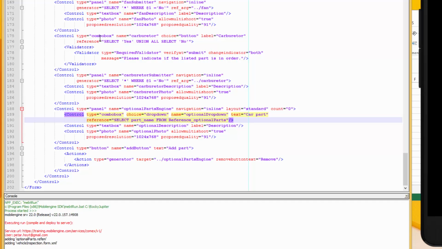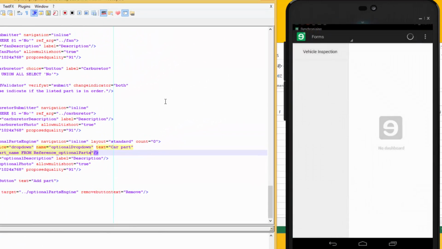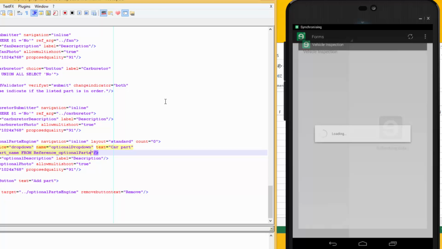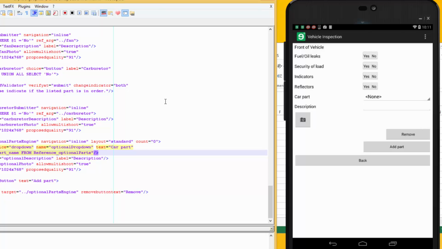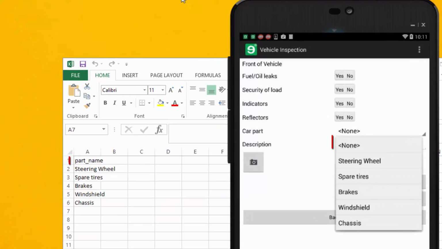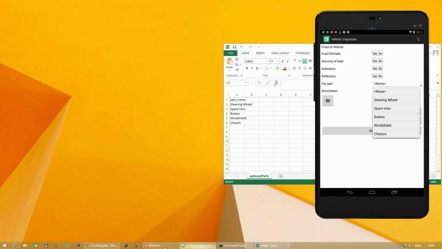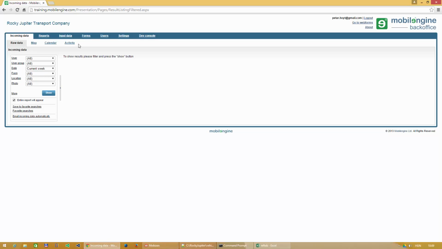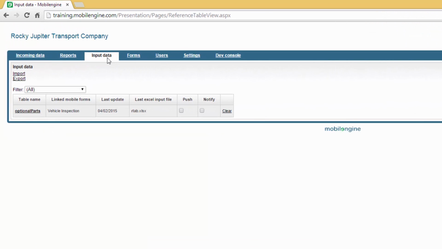Save your form and publish it. Open the front of Vehicle pop-up and check the drop-down options. You can see Chassis has been added. Woohoo! The MEBT is the way developers publish reference tables, but as we've seen, there is another way.